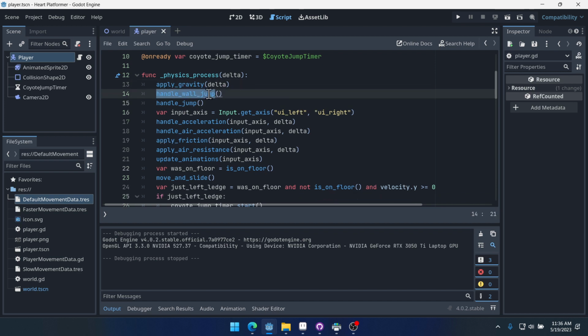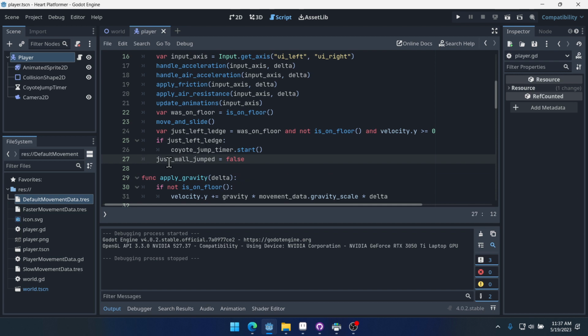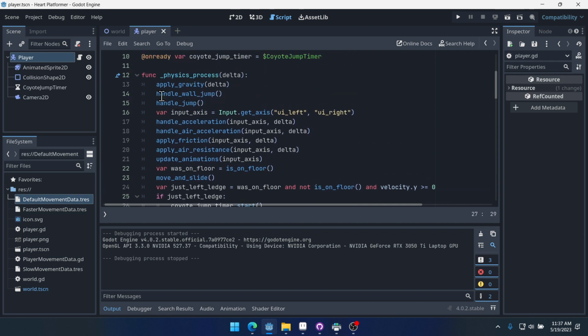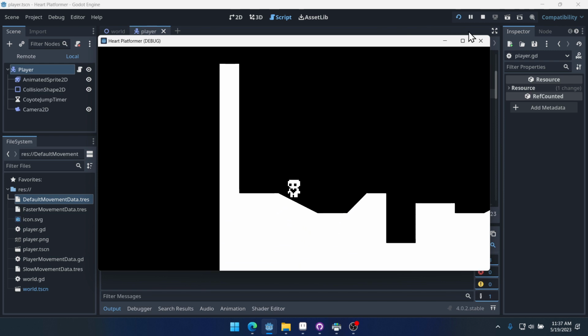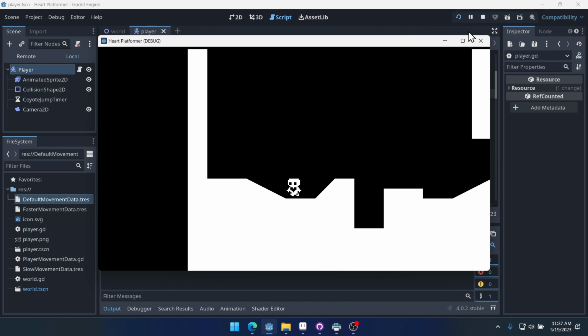So we wall jump, and then we set just wall jumped equal to true, and then inside of handle jump, it handles our double jump as well. And it's going to check and say, oh, is just wall jumped equal to true? And if it is equal to true, then it won't double jump because we're wall jumping on this exact frame. Then it will get all the way down to the end of our physics process and we'll set it back to false. And then on the next frame, we will be able to double jump. And there we go. We can now double jump after wall jumping.